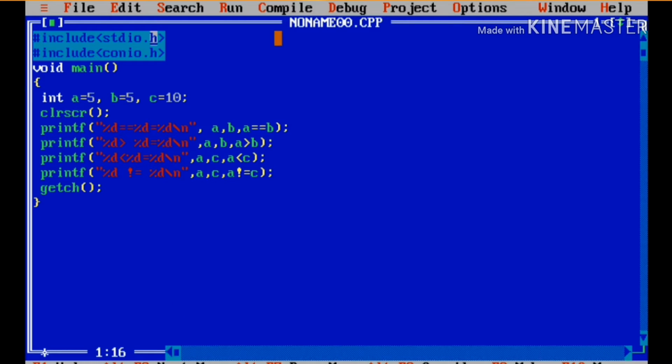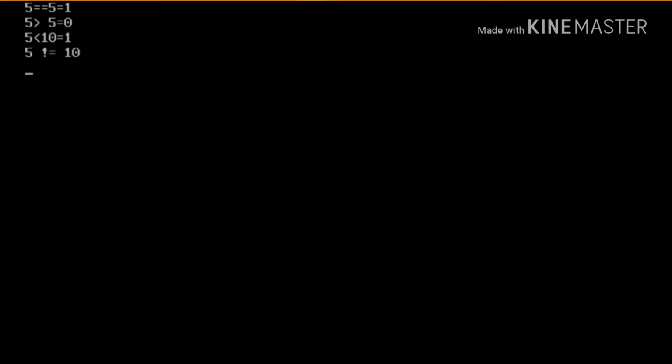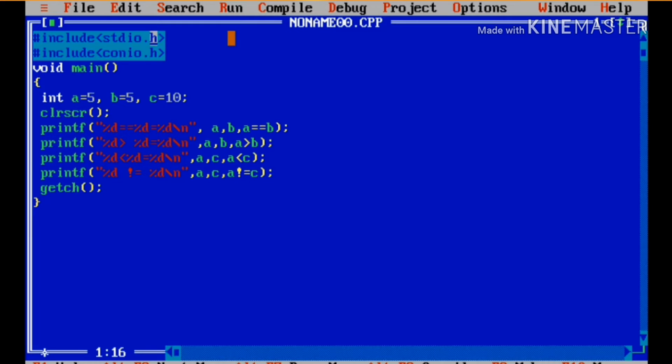We will compile it. There are no errors. Then go on to the run command. We can run our program. So the output is in front of us. Now we will have to save the program. First of all, we will correct the output.